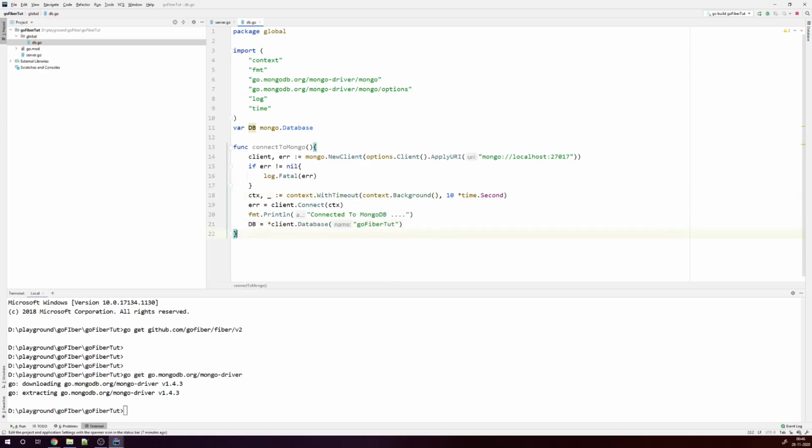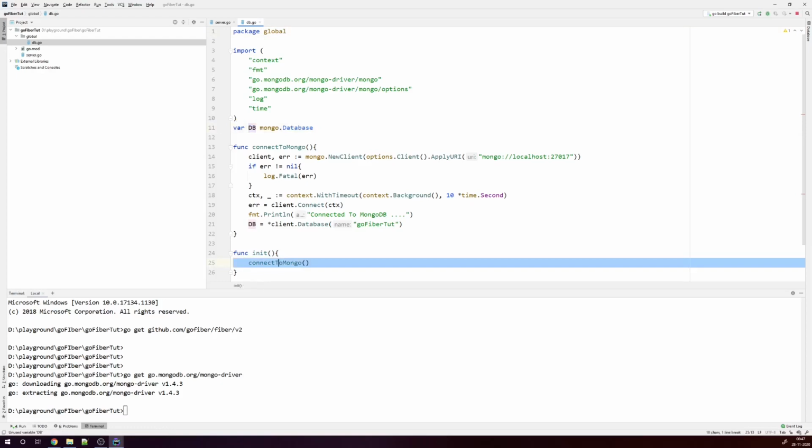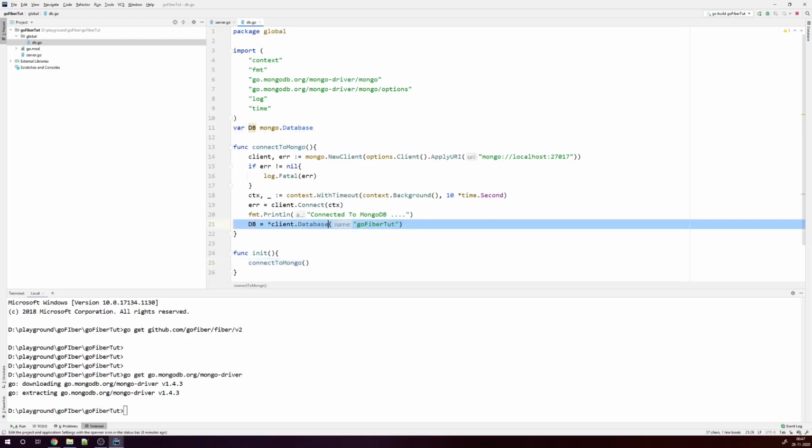Now you want to connect to Mongo, but what we want is that whenever someone accesses this variable right here, this function should automatically run, right? So there's something called init functions in Go. Whenever you call a package, this init function would run first. So we're going to say connect to Mongo. And what this will do is whenever you access global.DB, the init function would first run and it would get connected to your Mongo instance.